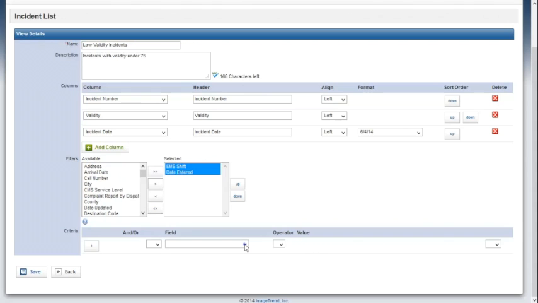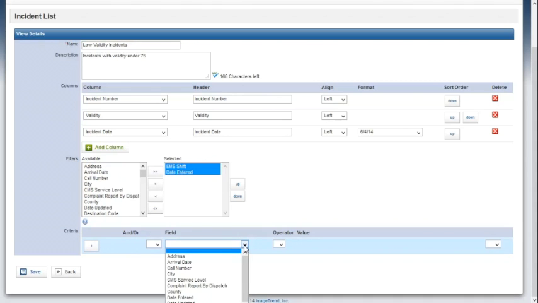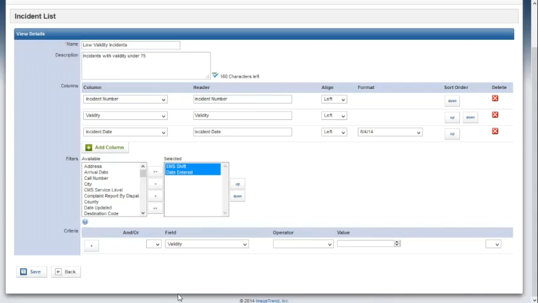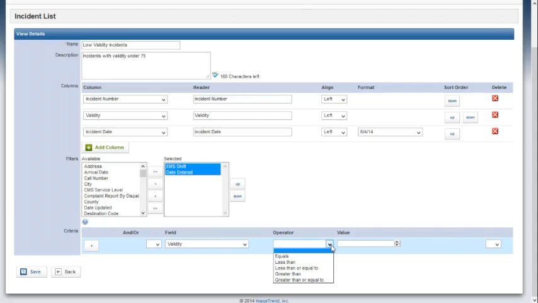Criteria, by contrast, will always be applied in the same way when this view is applied. Frequently, if you're creating criteria, you might want to include a hint about those criteria in the name of your view. For example, here the name of the view makes it clear that you'll only be viewing incidents with a validity score that's low.